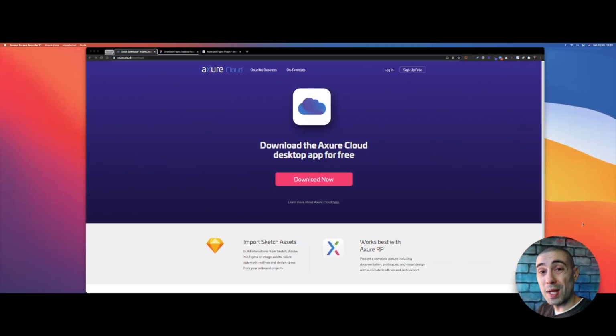So the first three things that you should do before starting are, the first thing is to download the Axure Cloud client. So you go on axure.cloud.download and you can download this application. This will basically give you the possibility to access your files on the Axure Cloud locally.